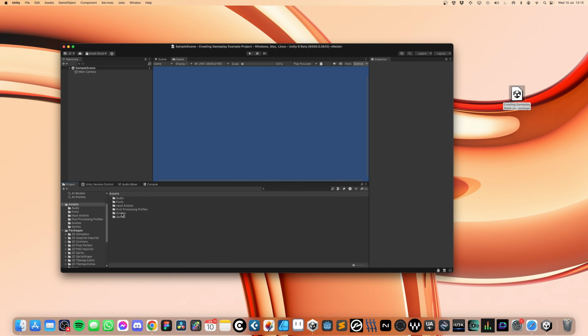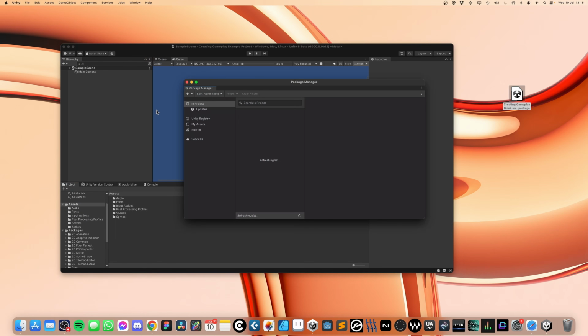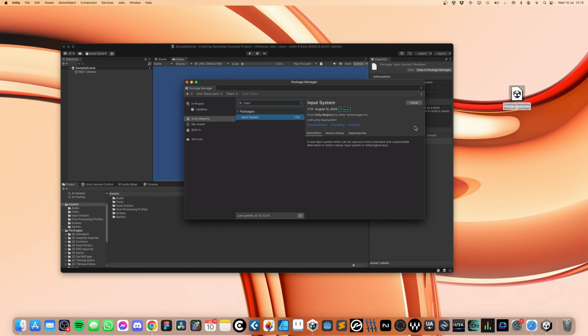Now, I can open the scene now, however, there are a couple more packages I'm going to install first so that it doesn't break. So I need to go to the package manager. I'm going to select the Unity registry. I'm going to select the input package. There we go. Select install. It's going to install the input package.